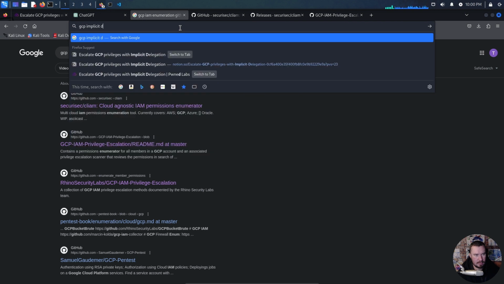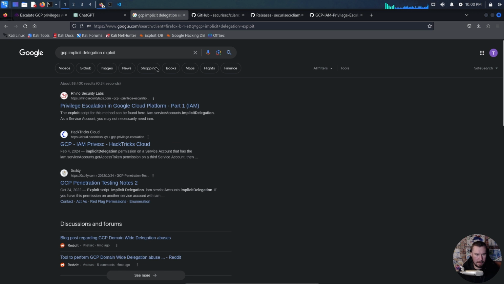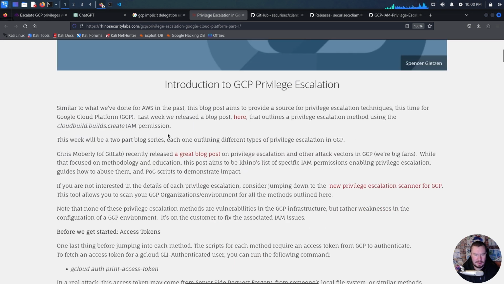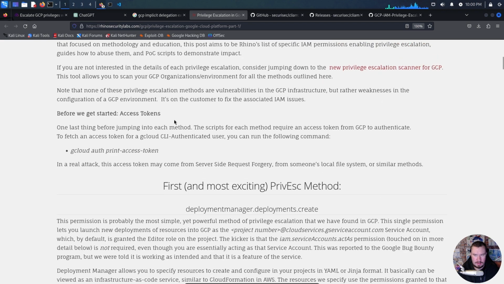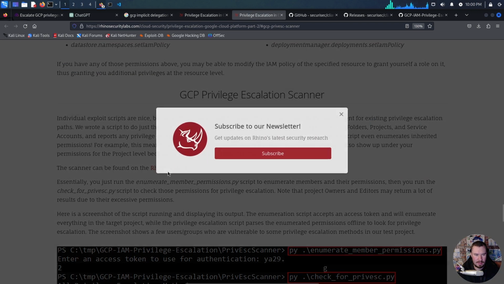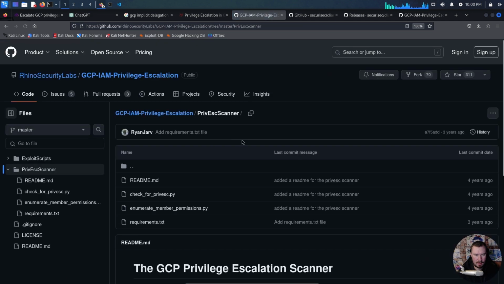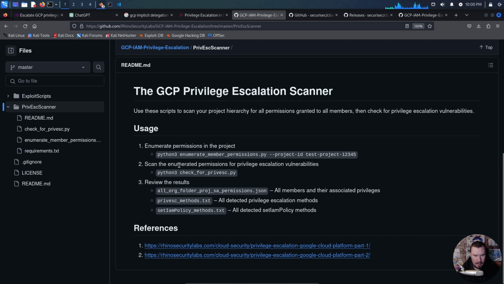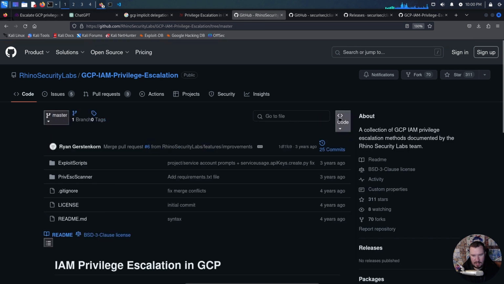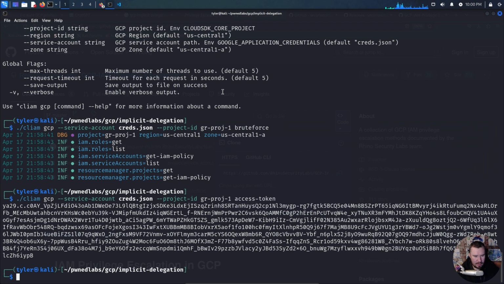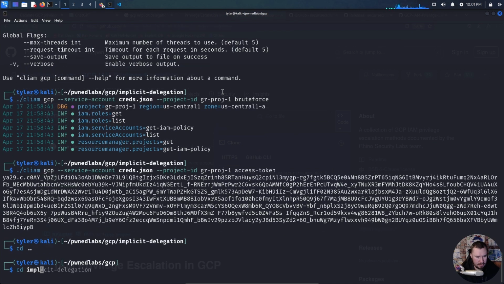GCP implicit. Yep, and there's Rhino Security Labs at the forefront. This is where I work. So, okay, let's try this Prevest scanner. Scan the enumeration. Well, I don't really know if we have anything here. Let's try it. We've got nothing to lose. We're learning. Oh wait, CD implicit.